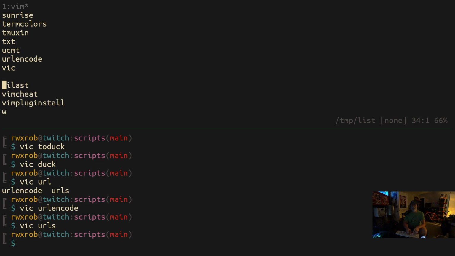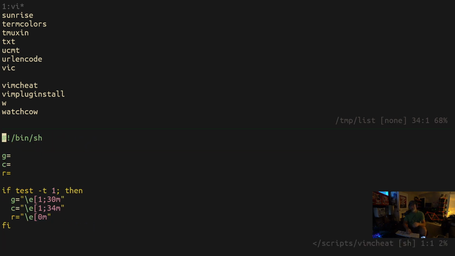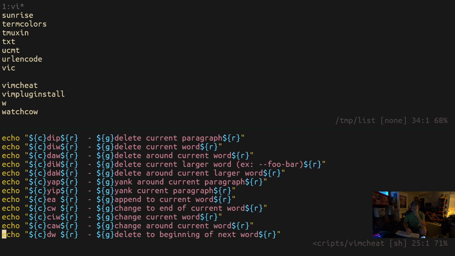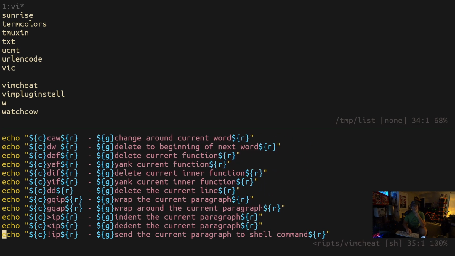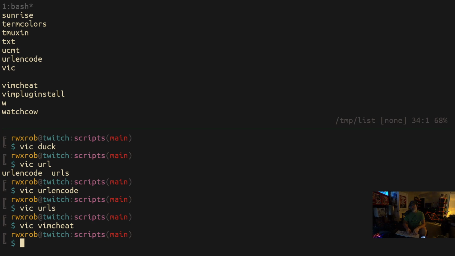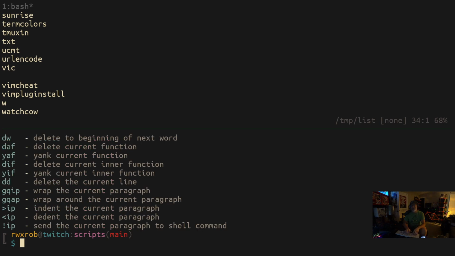No. VI last, no. VM cheat. VSC VM cheat. Oh, right. I forgot about this. Yeah, I forgot about this. Yeah, we should probably add that. Vim cheat. And I'll keep adding to it.